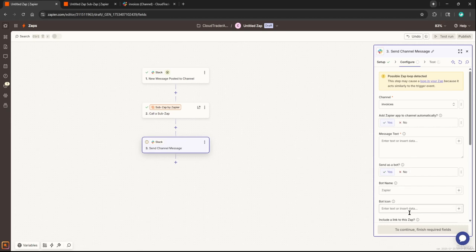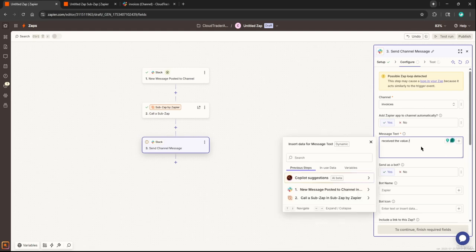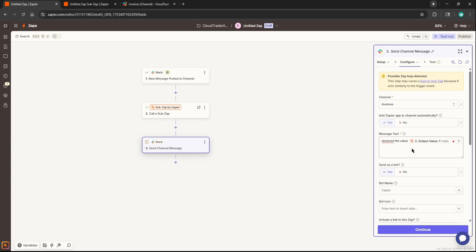Maybe I could enable that just to showcase it. I don't think it's going to spam like crazy because I'm on a trial version, so nothing's real time. We're going to say "received the value," and I'm going to add in this slash because I want to grab the data from this. So I'm going to grab this output value, and it says received the value, and this is the value received.